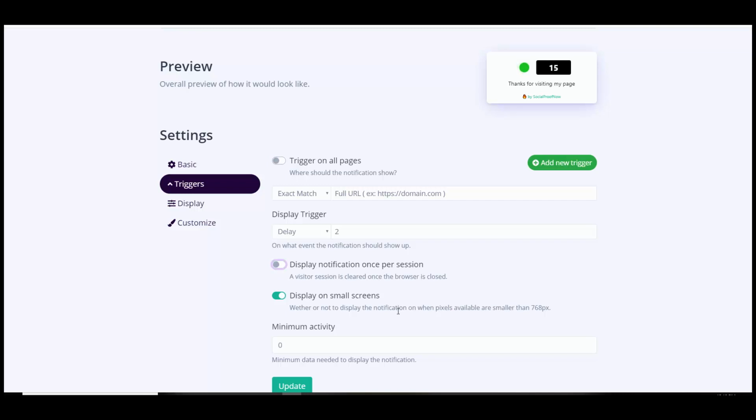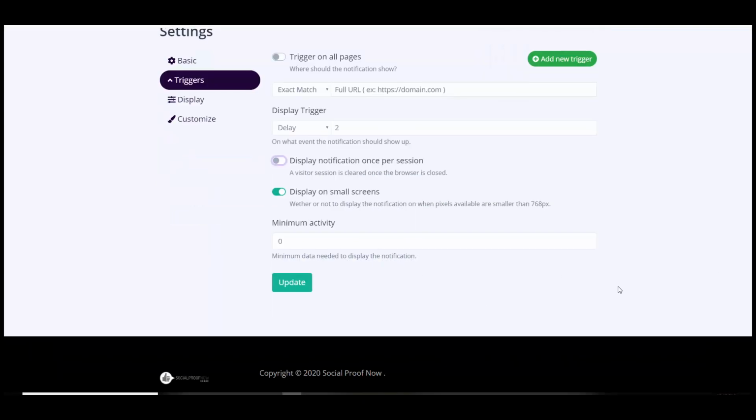Do you want this to display on small screens like 768 pixels? I leave that on because a lot of people now check their mail and everything from their phone. It's in their hand. People obviously still use computers, but a lot of people use pads, iPads, or mobile phones. So I keep that on. Again, you don't have to. It's your choice. Minimum activity, minimum data needed to display the notification.